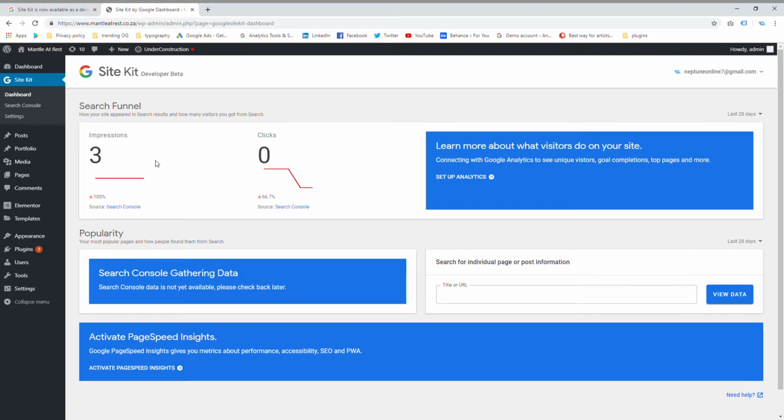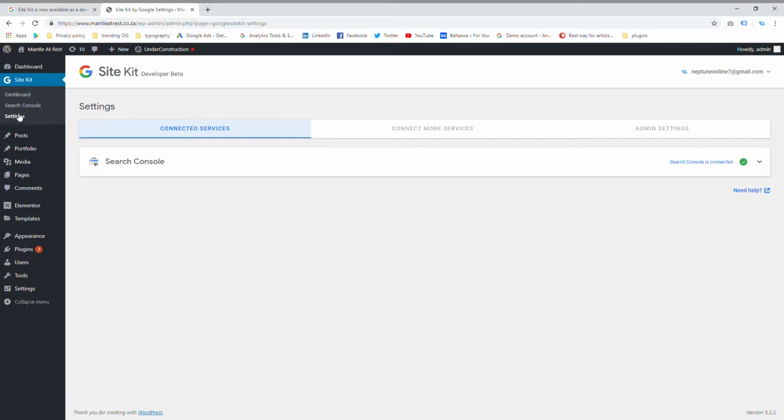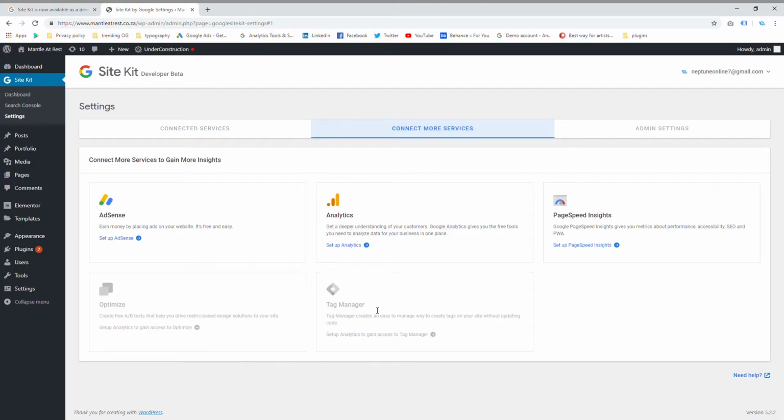Okay, the next thing we want to do is connect our Google Analytics account. So I'm going to go to settings, and I am going to say connect more services. Now, ideally we want to connect the Tag Manager, but we need to connect our Analytics account first. So I'm going to click on setup analytics.